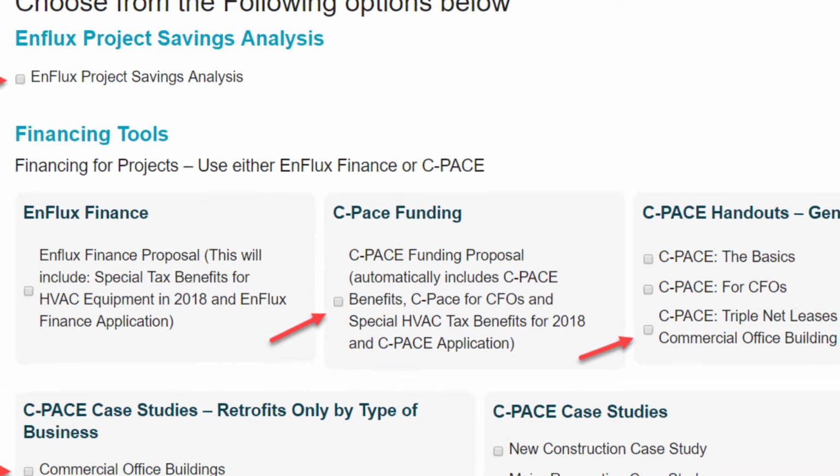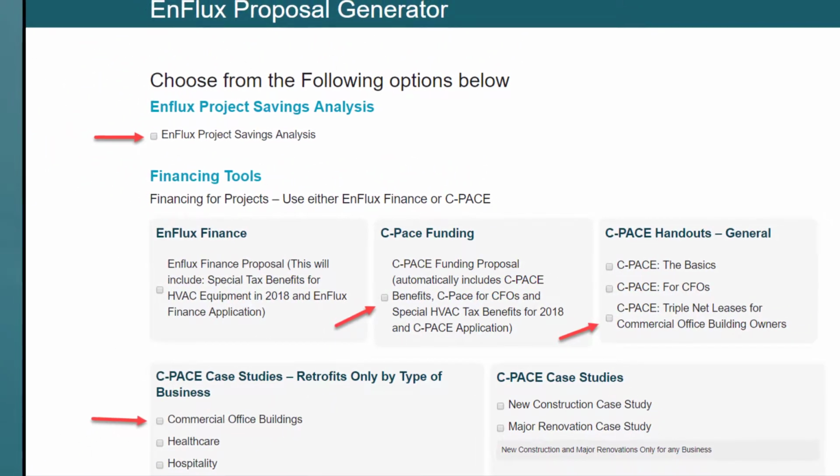Since the project is for a commercial office building, it's very important to include the triple net lease handout. It explains how CPACE can solve the long-standing misalignment between building owners and their tenants as to the sharing of costs and benefits of equipment replacements.